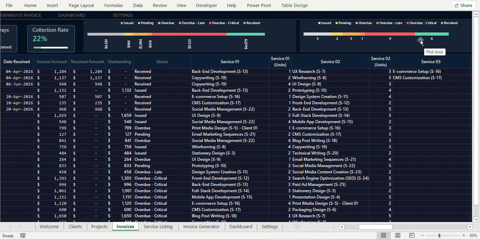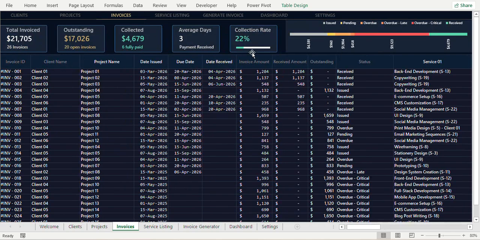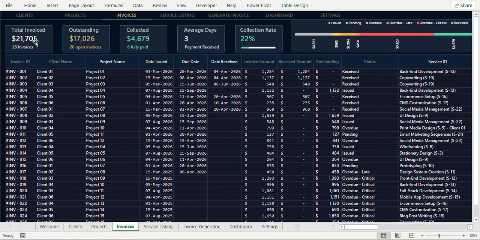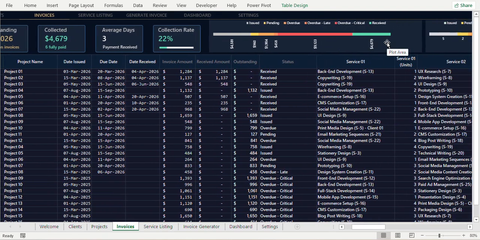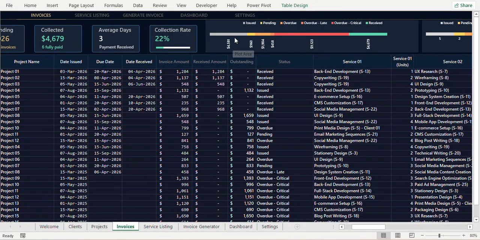And for these are the amounts. So again, you have the total amount, the total number invoiced is 21,705, and out of those 4,500 have been issued, 960 are pending, then 1904 are overdue, 458 are overdue late, 9,000 are overdue critical, and you have received 4679 that you can see here as well. Now what do these terms mean?